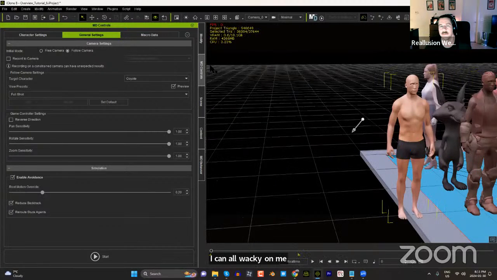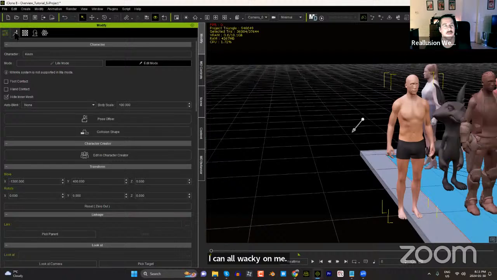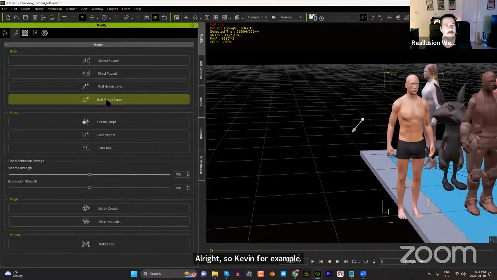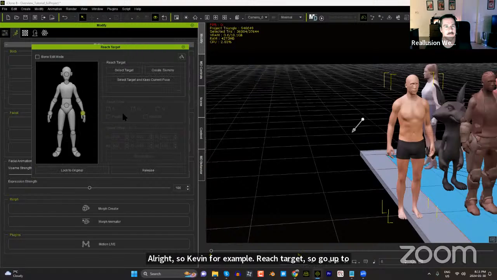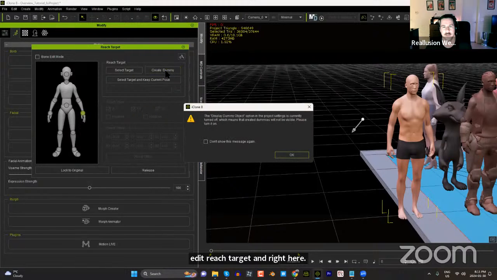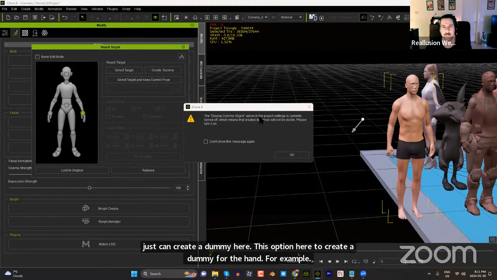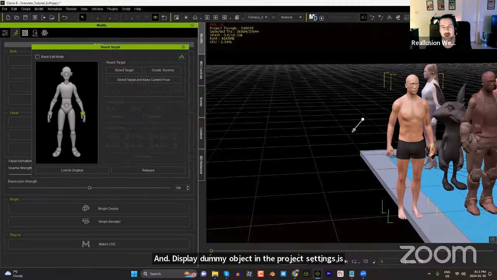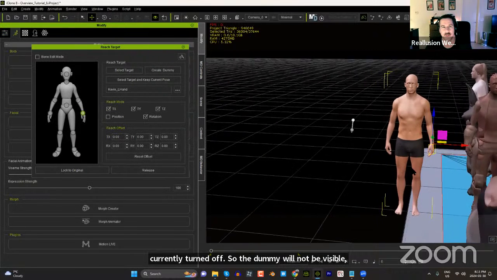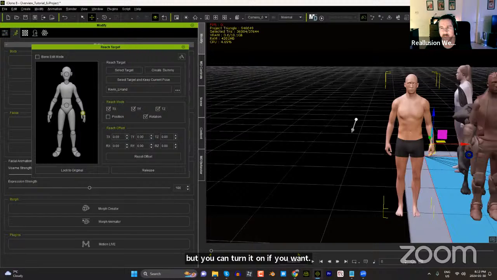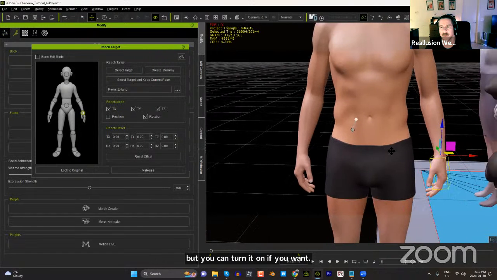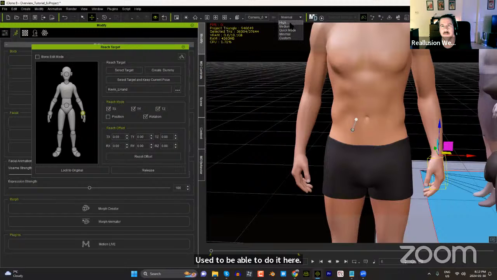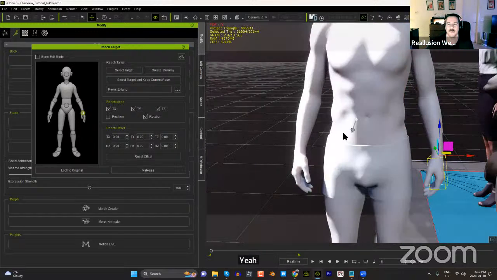All right, so Kevin, for example, reach target. Go up to edit reach target, and right here you can just create a dummy. This option here creates a dummy for the hand, for example. Display dummy object in the project settings is currently turned off, so the dummy will not be visible, but you can turn it on if you want. You used to be able to do it here. It's weird, every time I move the camera, it's giving me an annoying thing like that.